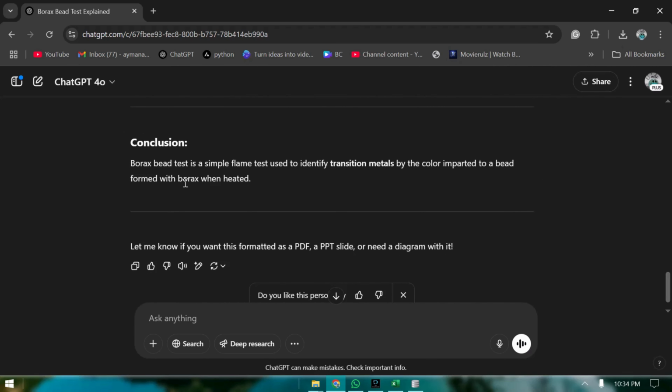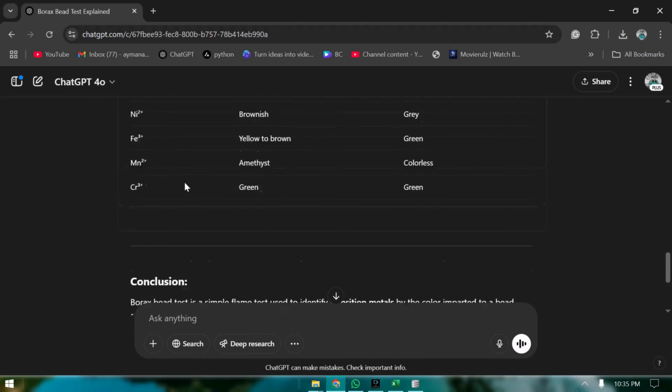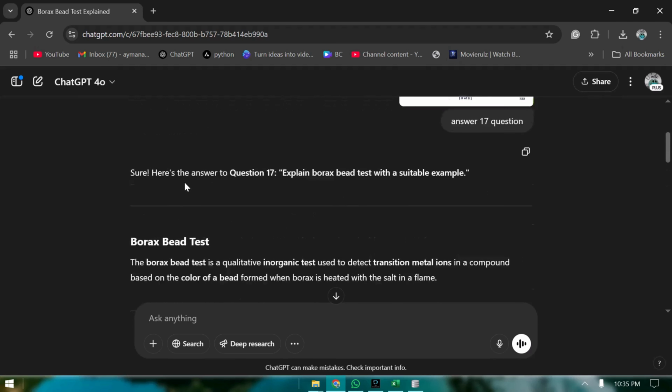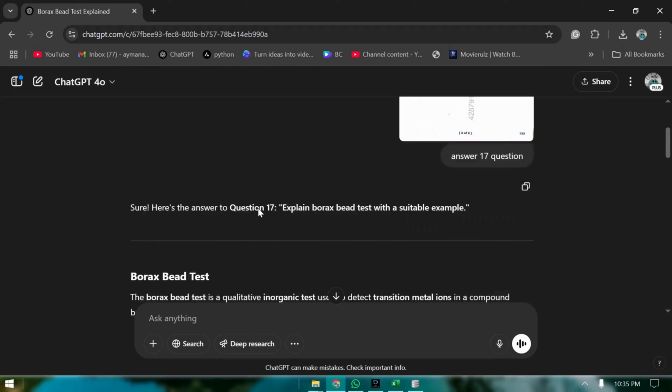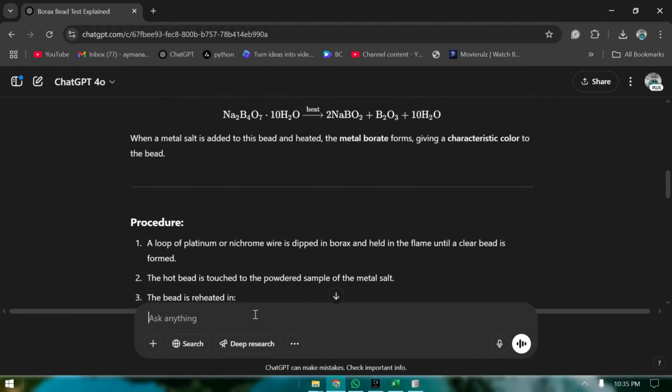If you don't want such a long answer, then you can ask it to describe it in 50 words, or in 200 words, or in 100 words, anything you prefer. Because you can't write this big answer in the paper. So it's better if you ask it to answer in 50 words.